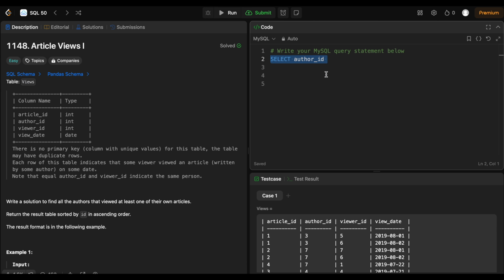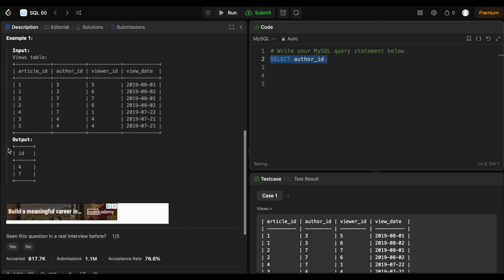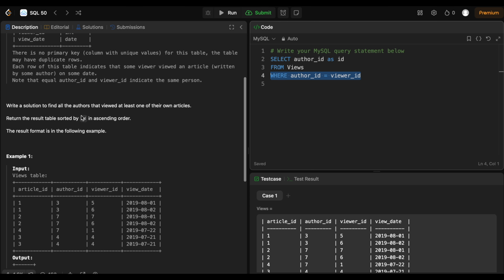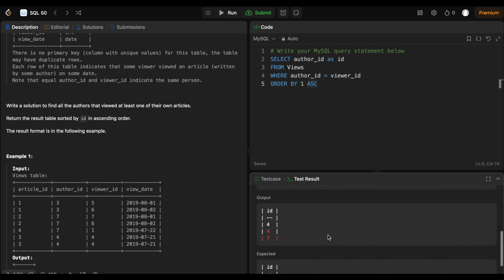So let's select author ID as ID, as suggested by the output, from table Views, where author ID equals viewer ID. And we need to sort based on the author ID. Now let's run and check the output. We get the wrong answer as we have duplicates in our output.